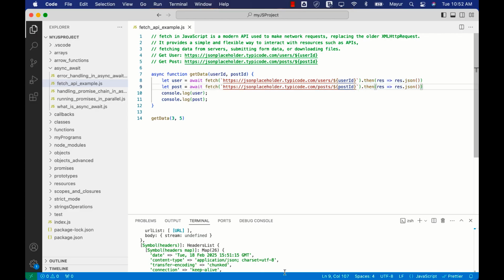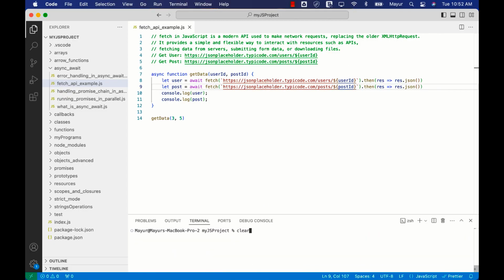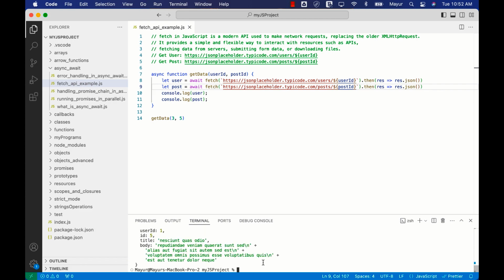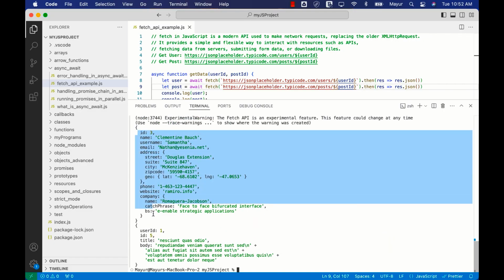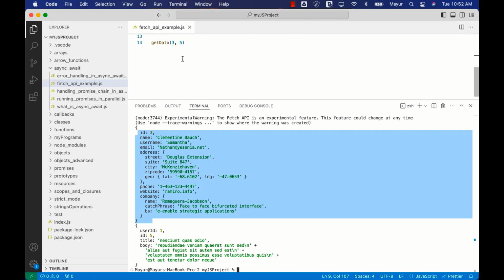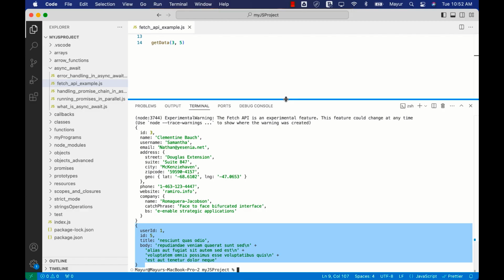So instead of giving us all the raw data, it'll give us that specific JSON for the user ID that we are looking for. So when we will clear this and rerun the program, we can see now for this one, we are getting the user for ID 3 and the post with ID 5. These are the two responses.